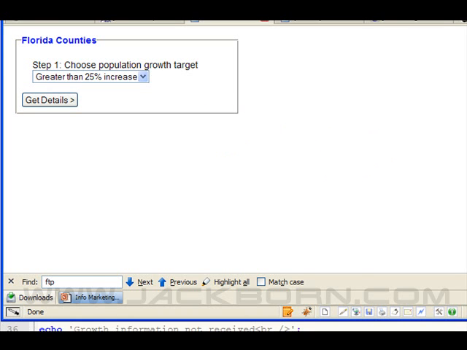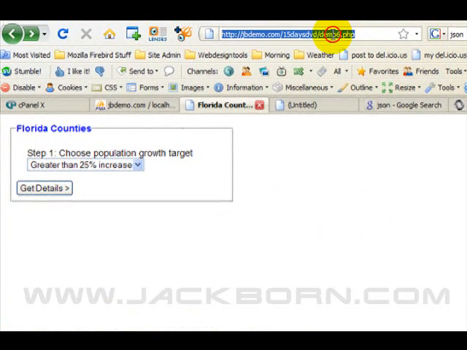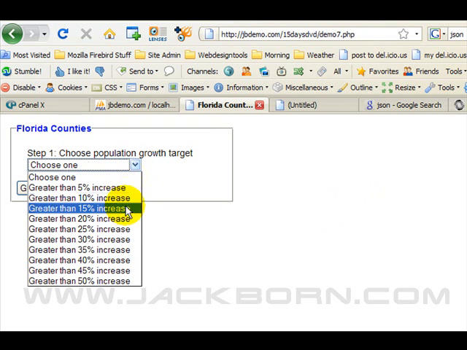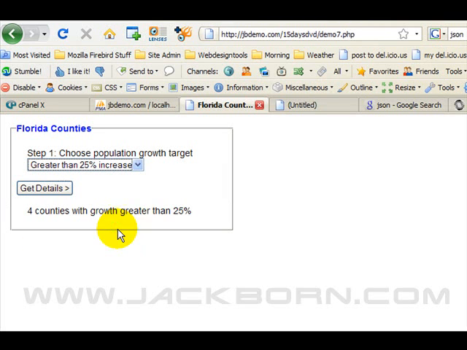So let me go ahead and show you what that looks like. So let's go to Demo 7. Now I have to warn you, Demo 7 is not going to do anything useful. What I want to do is give you a way to see the JSON information as it comes back. It's the same as Demo 6, except that it's posting the information to a page called results4.php. Okay, so it shows you 4 counties with growth greater than 25%.